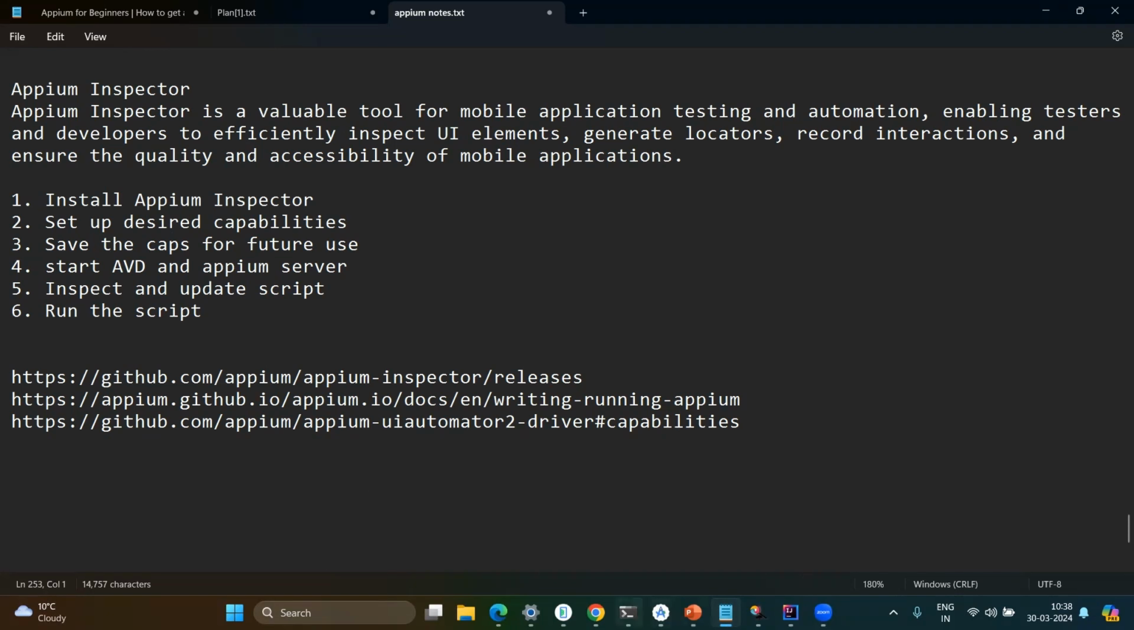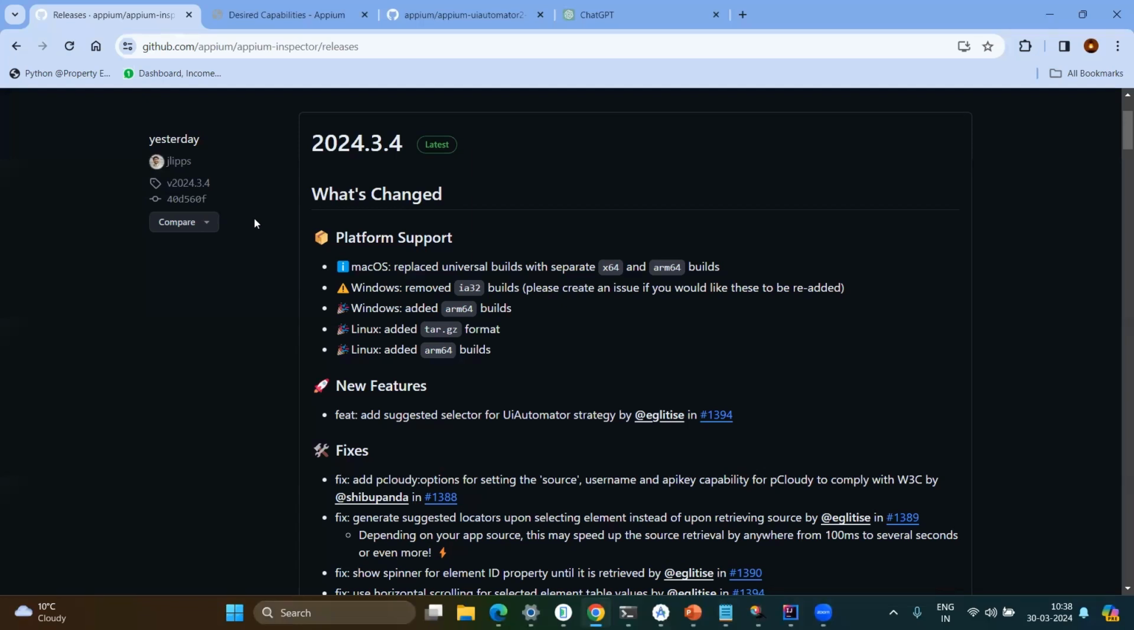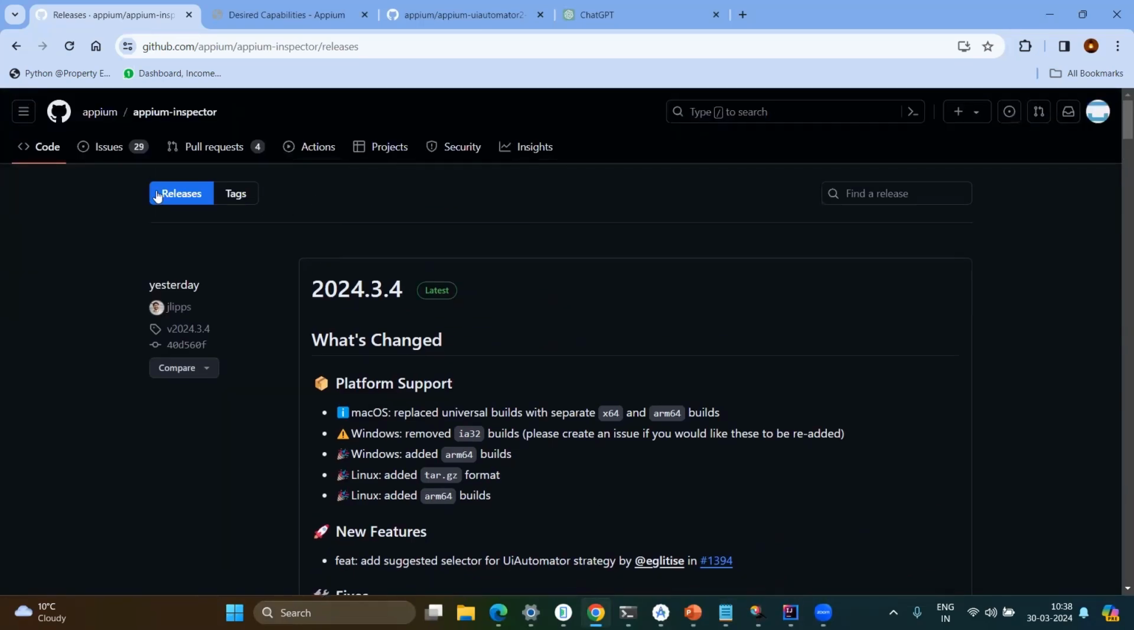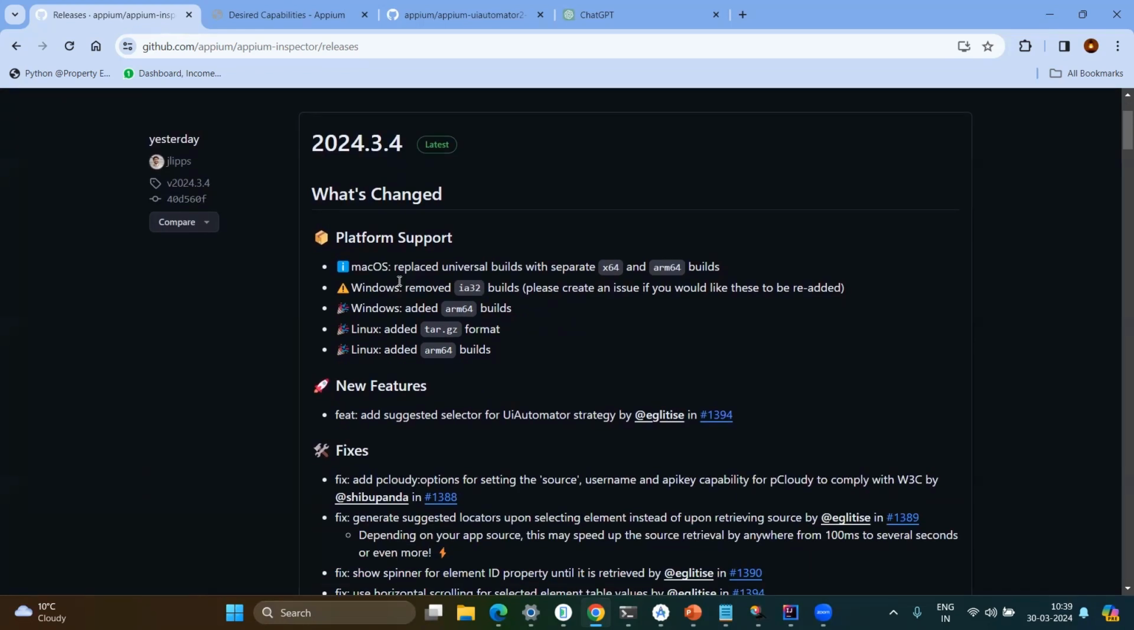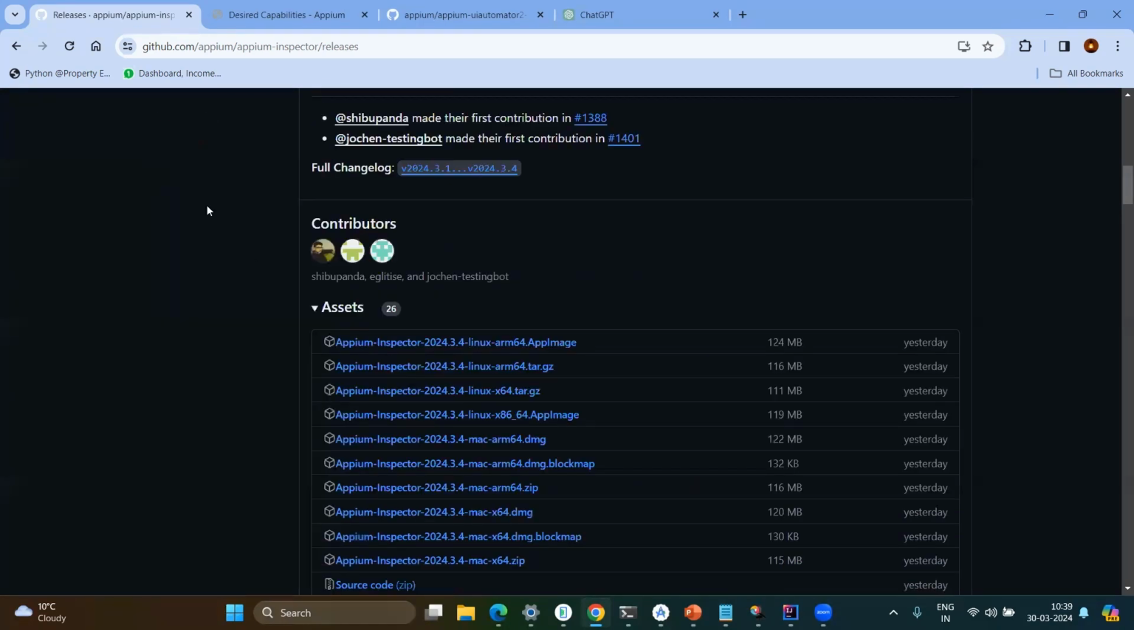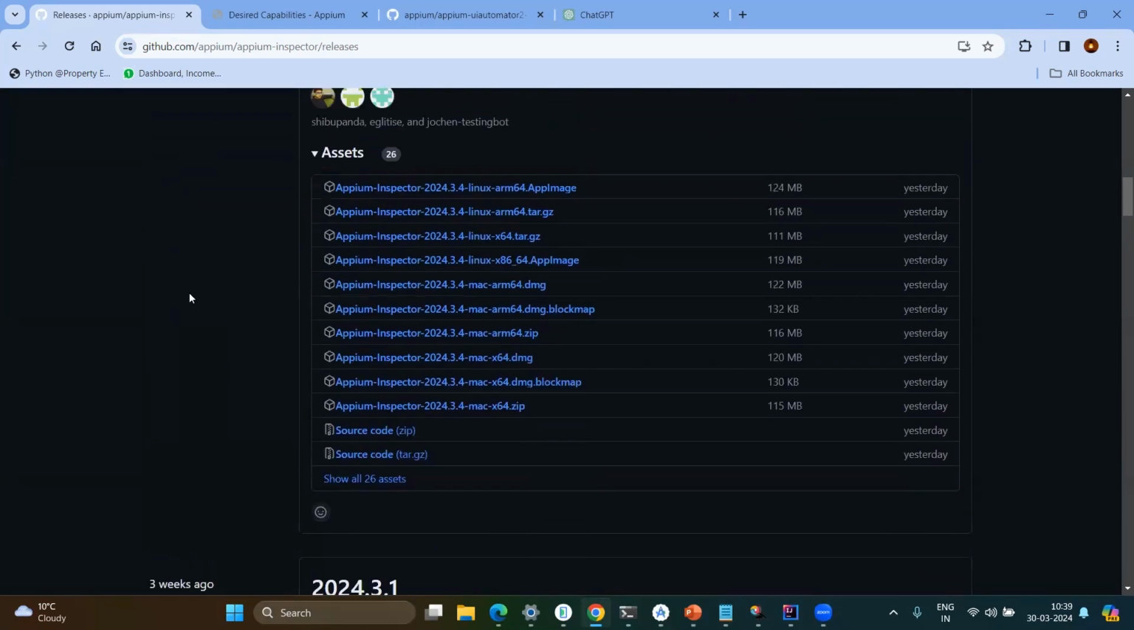How to find the Appium Inspector? If you go to the official Appium GitHub profile, you will find the Appium Inspector. This link will be provided in the description. After finding it, you will download the Appium Inspector as per your OS. For example, mine would be Windows, so I will be downloading for Windows.